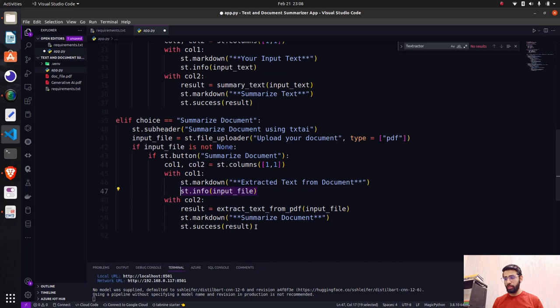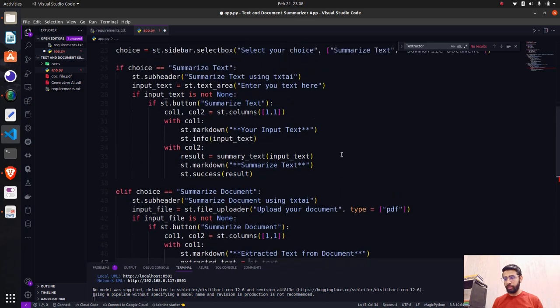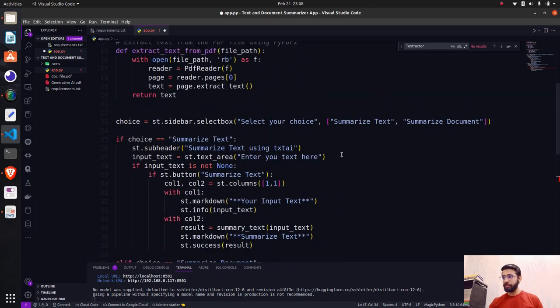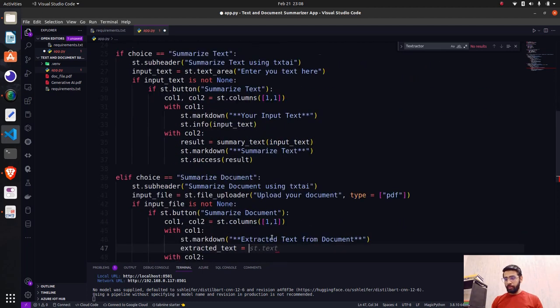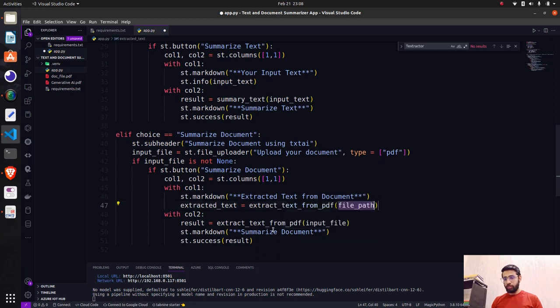So what we have to do here, guys, let's call it extracted text equals, and we apply this function that we have created here. We have this extract text from PDF and that file path. So in this file path, let's also handle that file path. So how can we do that? You see this input file is not known. We have this button, summarize document, and we have divided into 2 columns, right?